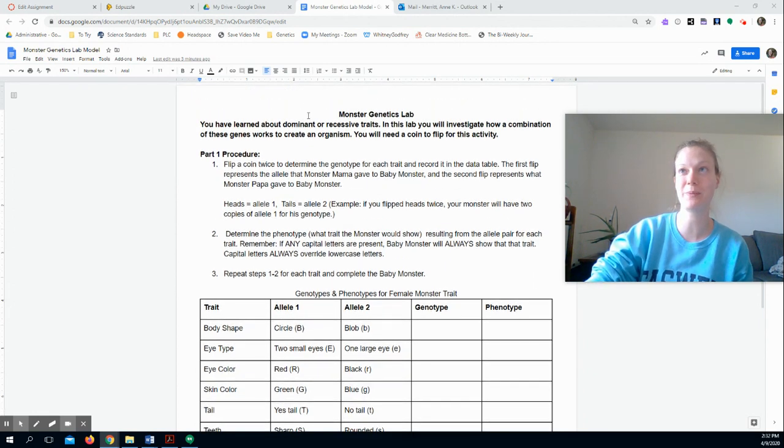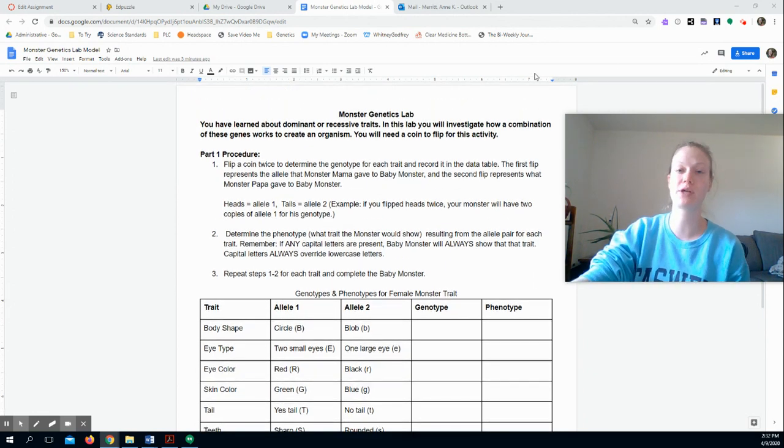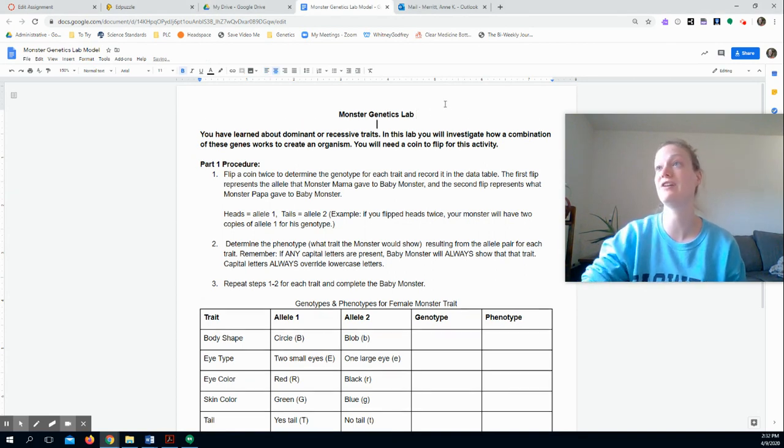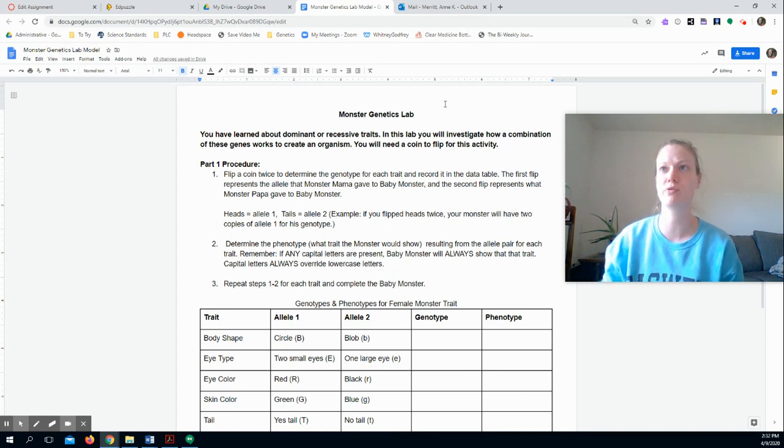Today I'm going to model for you how you can fill out the monster genetics sheet. As you can see, I've got it pulled up here on my screen. I'm of course going to read through the directions first. We've learned about dominant and recessive traits. In this lab, you will investigate how a combination of these genes work to create an organism.